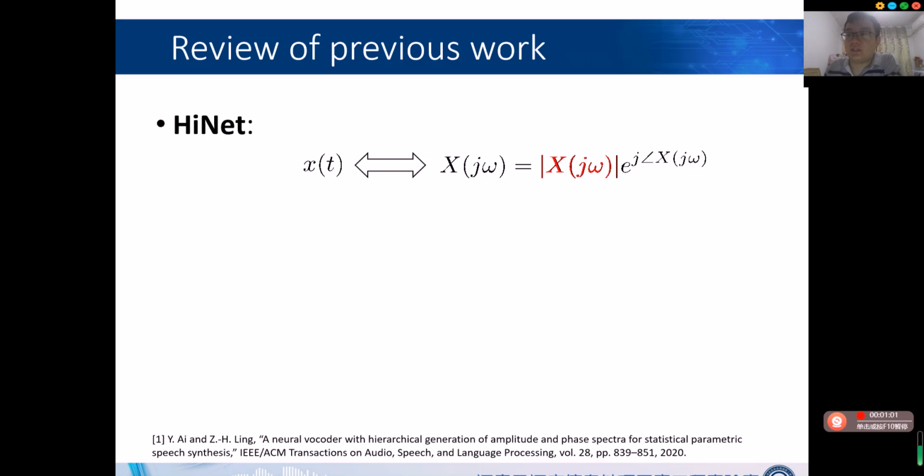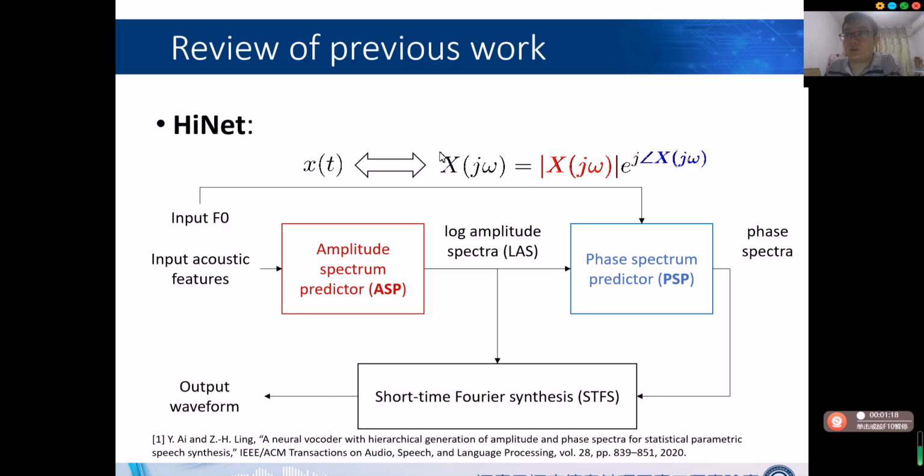Based on the theory that a speech signal can be perfectly recovered from its amplitude spectrum and phase spectrum by short-time Fourier synthesis, this equation, we propose the Hann-Net vocoder, which converts the acoustic features to a waveform by predicting the amplitude and phase spectrum respectively. The Hann-Net vocoder includes an amplitude spectral predictor, ASP, and a phase spectral predictor, PSP.